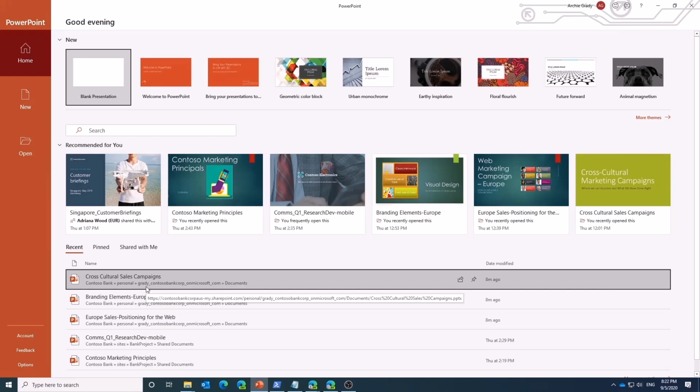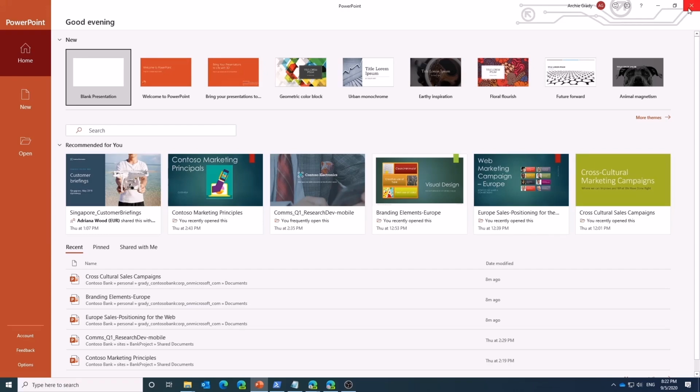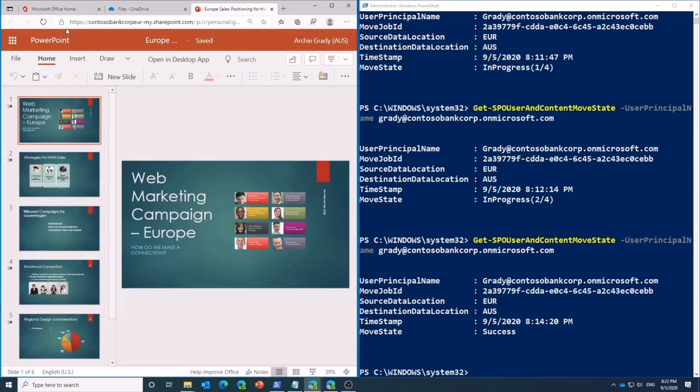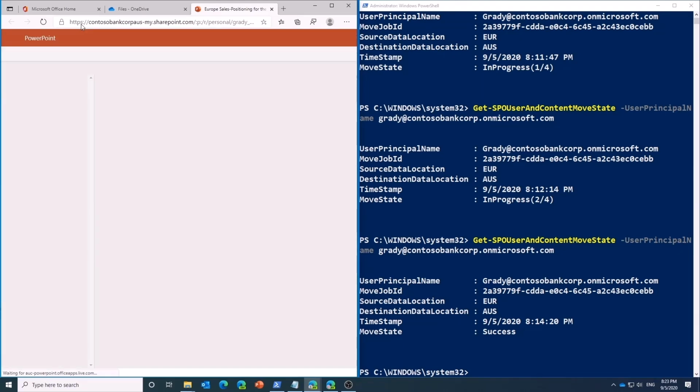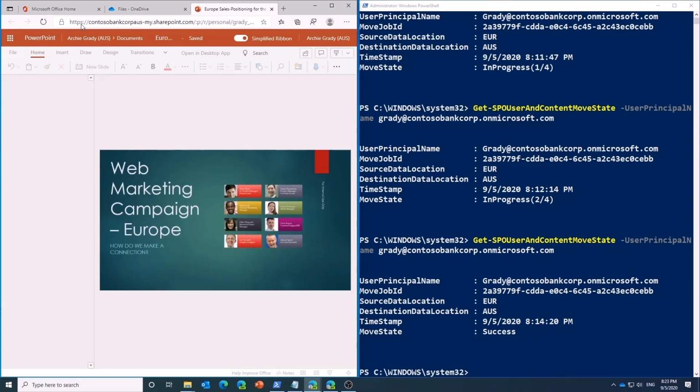The same is true if Archie had a link to the old geolocation. Because we place a redirector site, anybody clicking on an old link will be redirected from the old geolocation into the new geolocation. Here I have a link that is to a file at Contoso Bank EUR, and that is Archie's former OneDrive location. So let me show you what would happen if I enter this file link into the browser once more. As you can see, seamlessly the file link is now pointing into Contoso Bank AUS location.